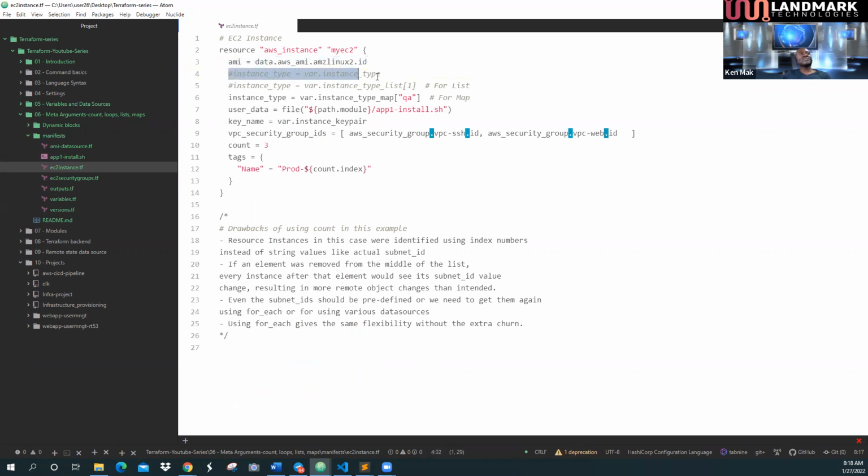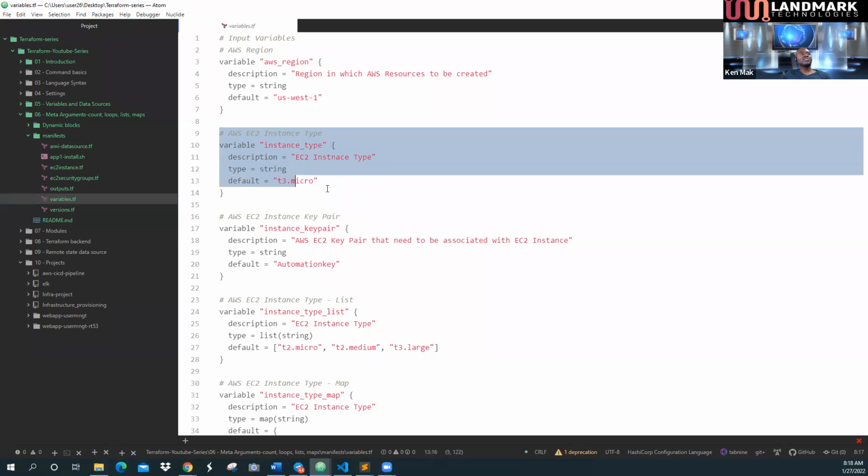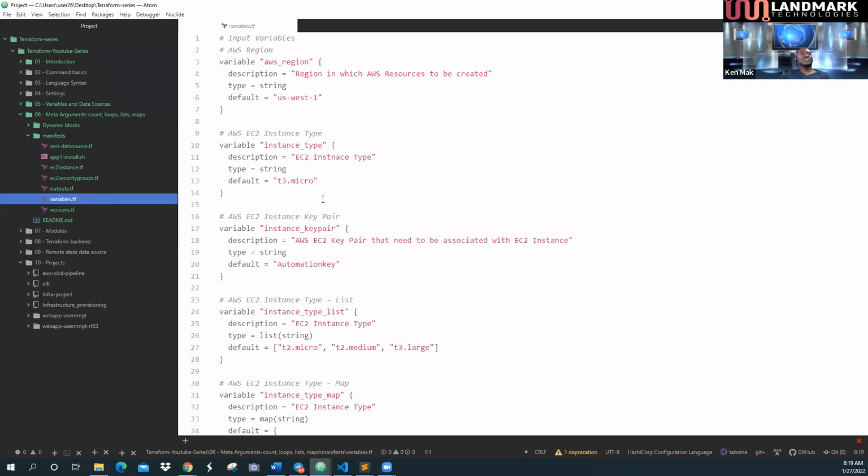First, I can use it as a variable, whereby I'm just calling this variable. This is the first use case that we've seen, right? So we can just pass it as an instance variable. The second way is we can pass it as a list, right? If we pass it as a list, we are calling instance_type equals var.instance_type_list. This is the variable that you declared, instance_type_list. I'm using this variable now instead.